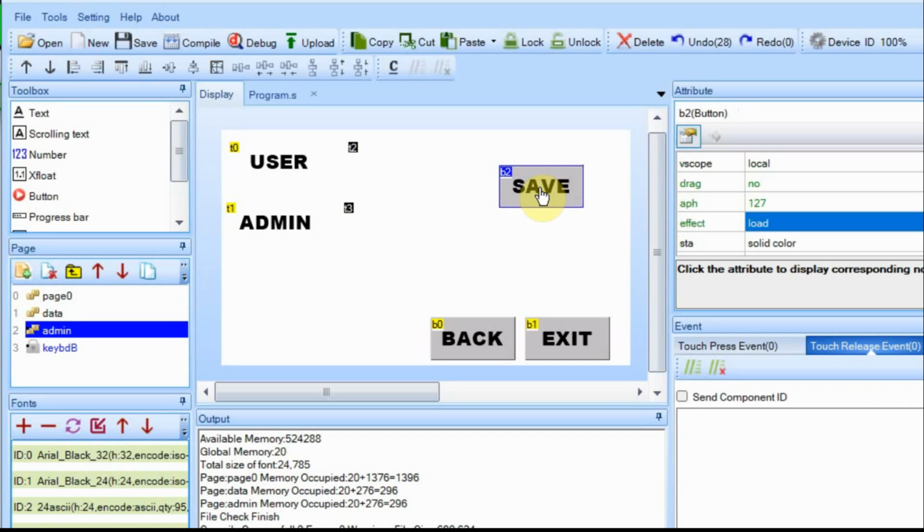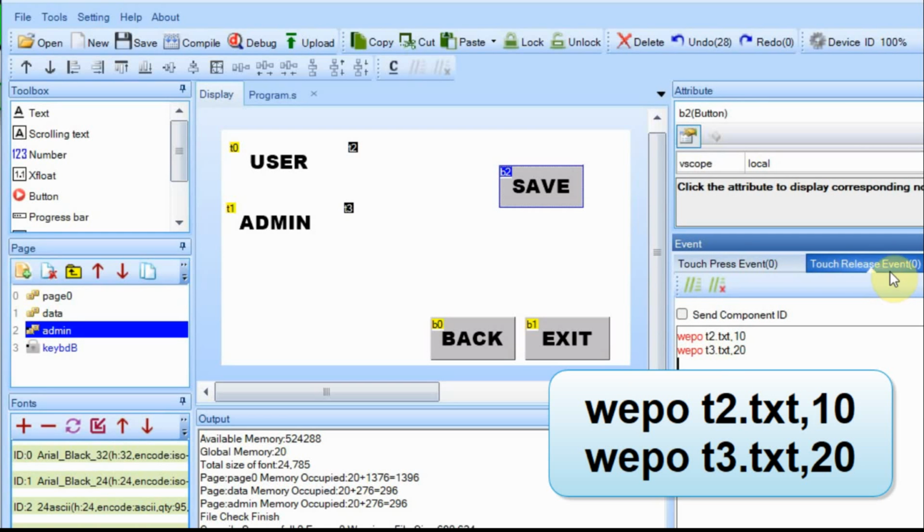When we hit this save button, we want to take the data that's in here and we're going to write it to eeprom. So we're going to add on on release, we're going to run these two commands, wepo t2.text, and we're going to store it because wepo is write to eeprom and repo is read from eeprom. So we're going to write whatever's in t2.text to location 10. And each location is a character. So if you can store 5 or 6 characters, it would be 10, 11, 12, 13, 14, 15, and 16, or however many characters you're wanting to store.